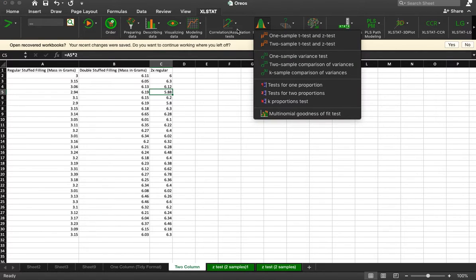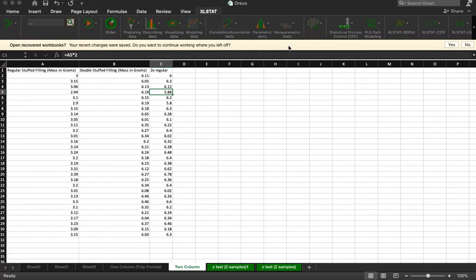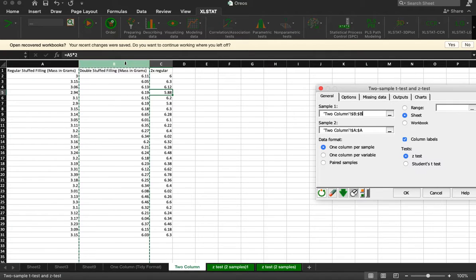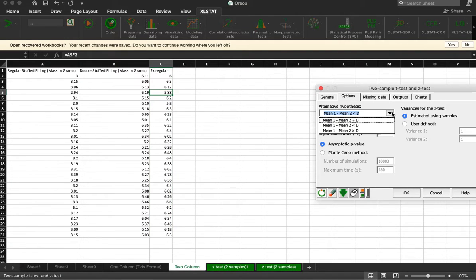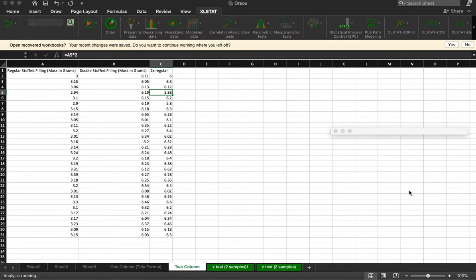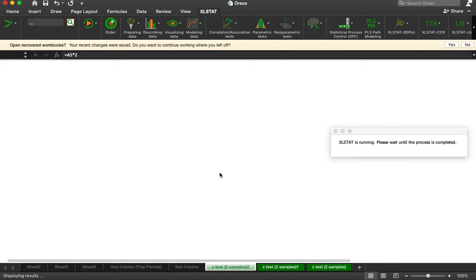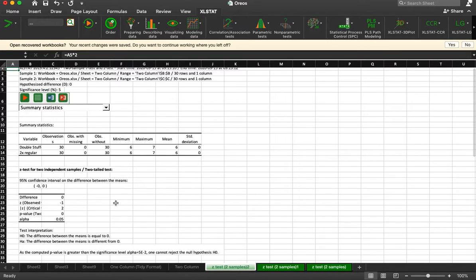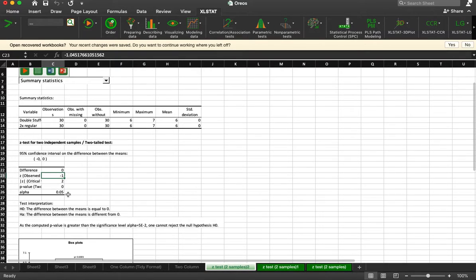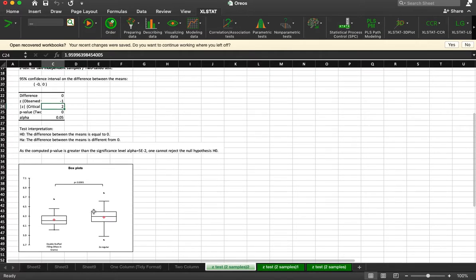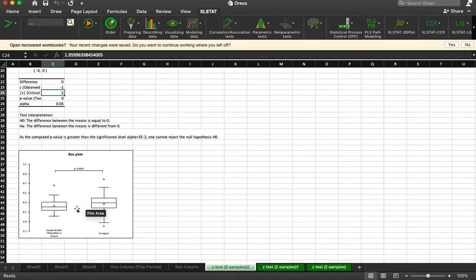Go back to XLSTAT parametric tests. I've got column B. I'm going to switch from this column on my second sample to column C. I'm going to change this to equal. So is there a difference between these two things? And we get a z-value of -1. So -1 is not bigger than our critical value. You can see here that they look very similar.